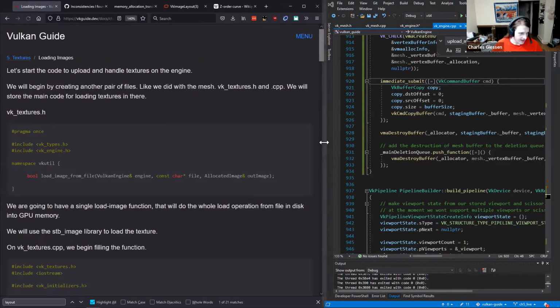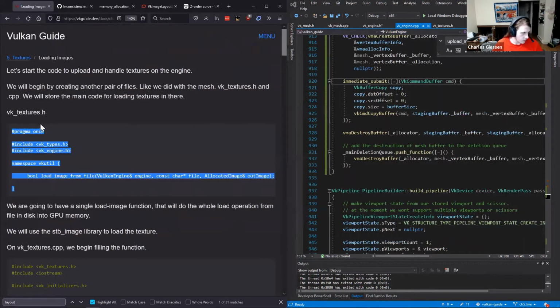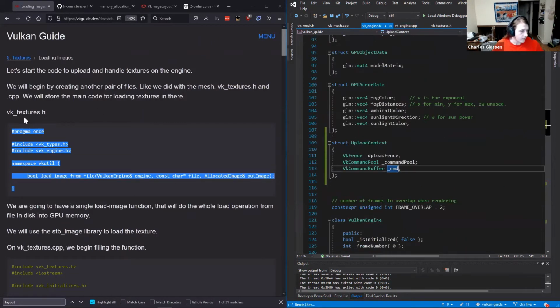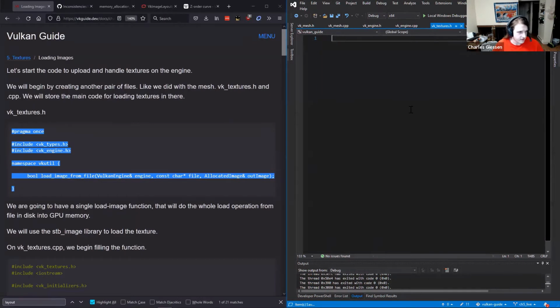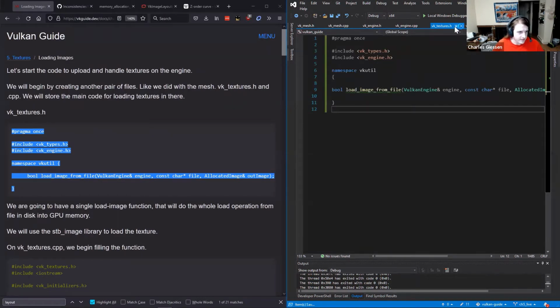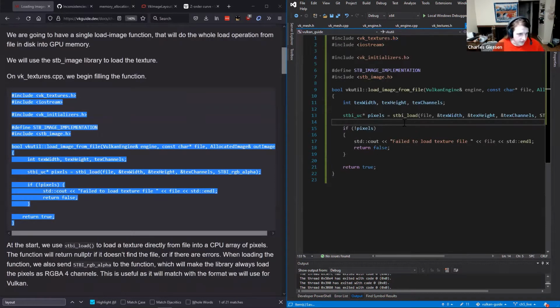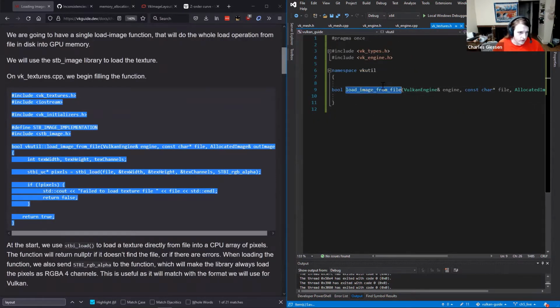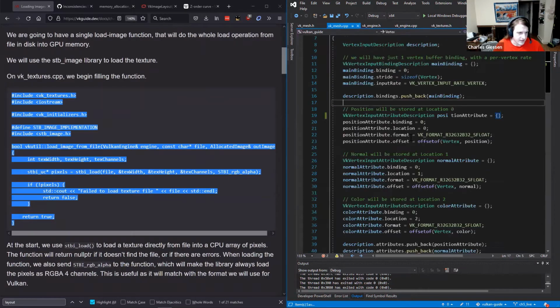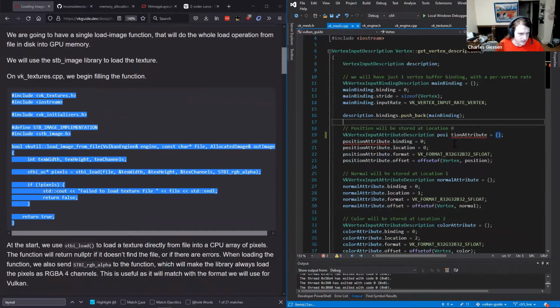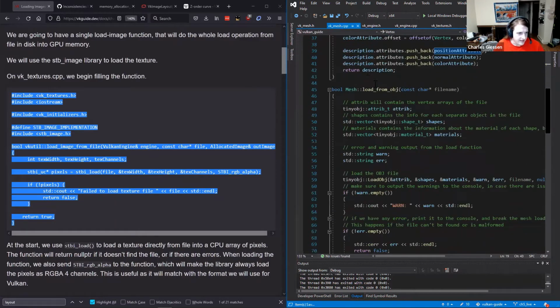So let's see about actually loading some images. We will create two new files, vktextures.h and vktextures.cpp. I've already taken the liberty of creating those files because that would save me some trouble dealing with CMake, having to rerun it and all that. We'll define a function called load image from file. This is like load mesh, but it uses different things because it's loading an image and not an OBJ file. It's like that function, but for textures.